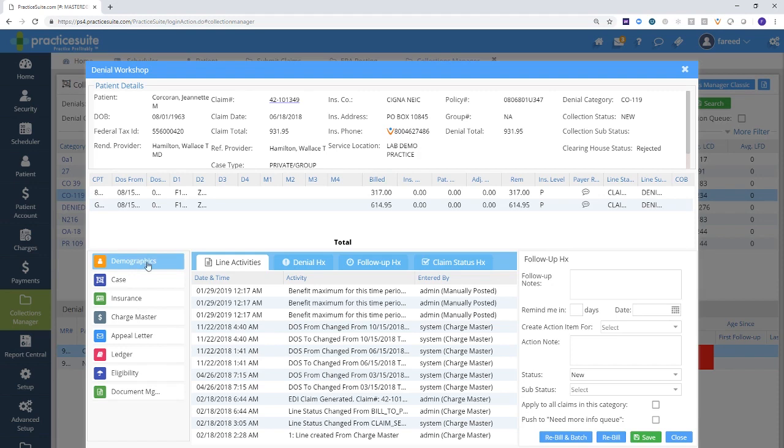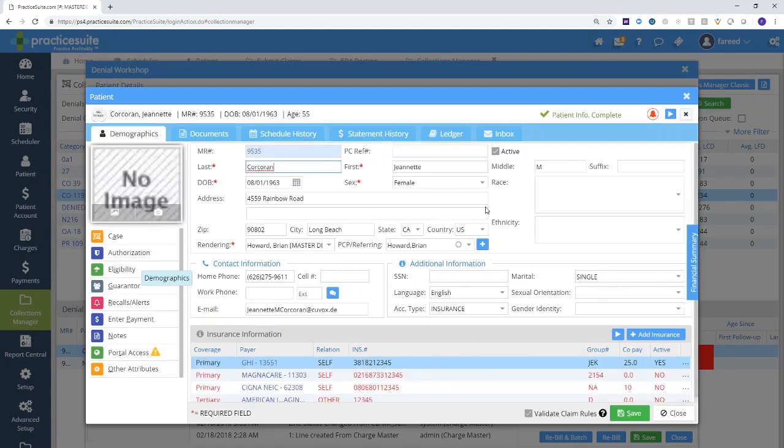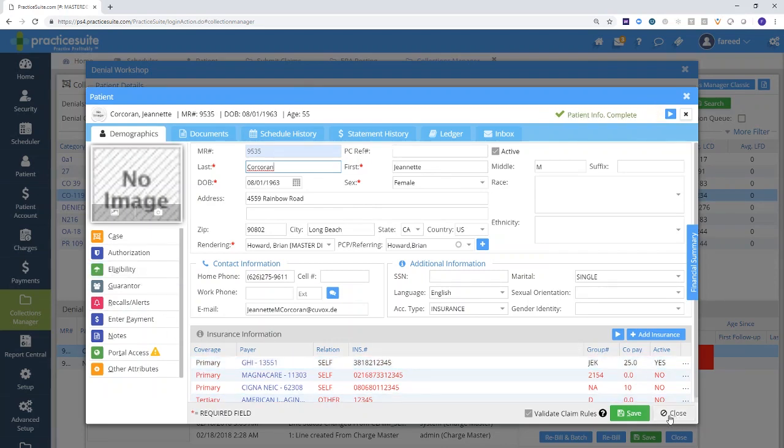Now, over on the left-hand side, if you need to adjust something, I could click on the demographics, and it's actually going to bring up the demographics right here. So you can make the corrections necessary and go ahead and hit save. You can also check eligibility from here. You can update the insurance information.